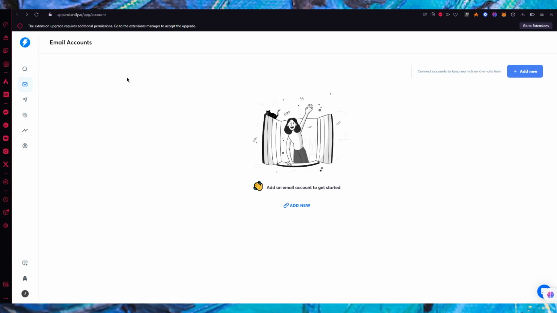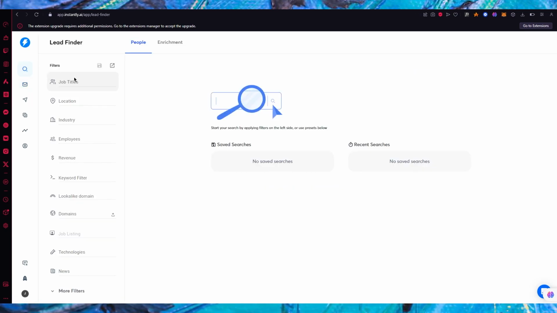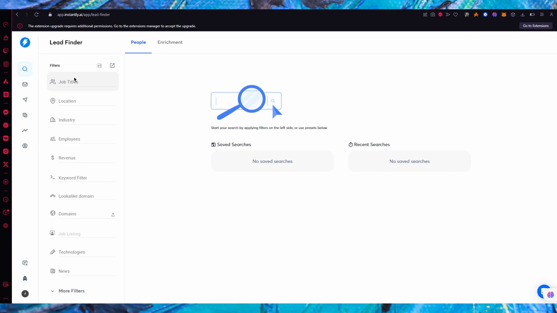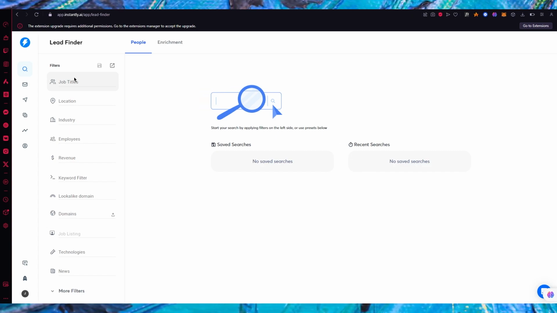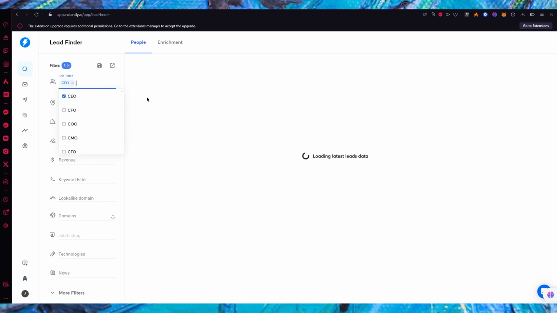Once you've connected your account, from there we're going to go to the main section, which is the lead finder. Now, what is lead finder? Lead finder basically helps you in finding proper people for the niche you're looking for. So let's say I want to search up job titles as CEO.